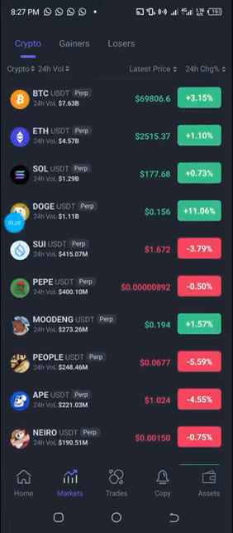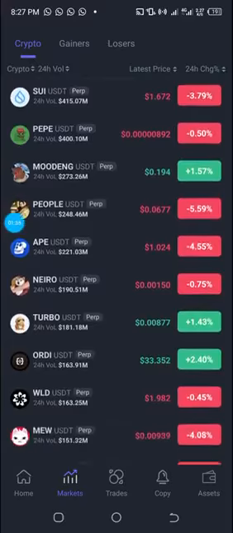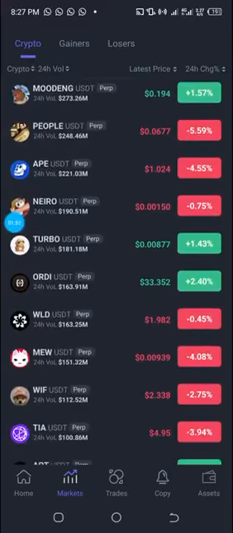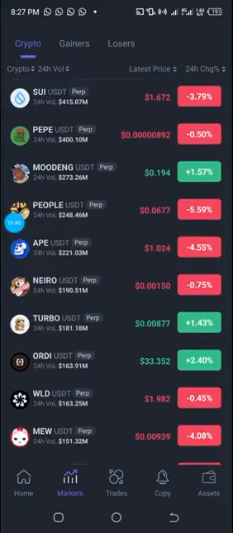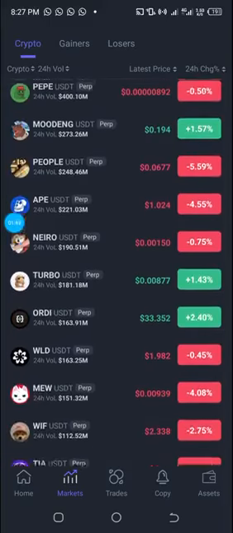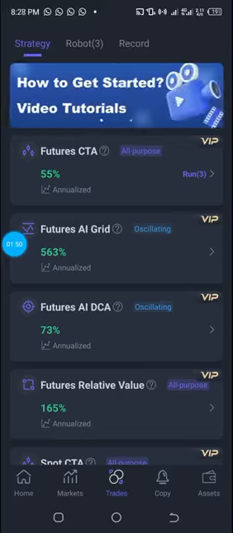So after doing the necessary things, depositing your funds on an exchange like Binance and buying gas fee of a minimum of $20, and actually connecting your account using API the right way, then do this. Move over to where you have trades. Click on trades. Once you click on trades, you'll be taken to this section.